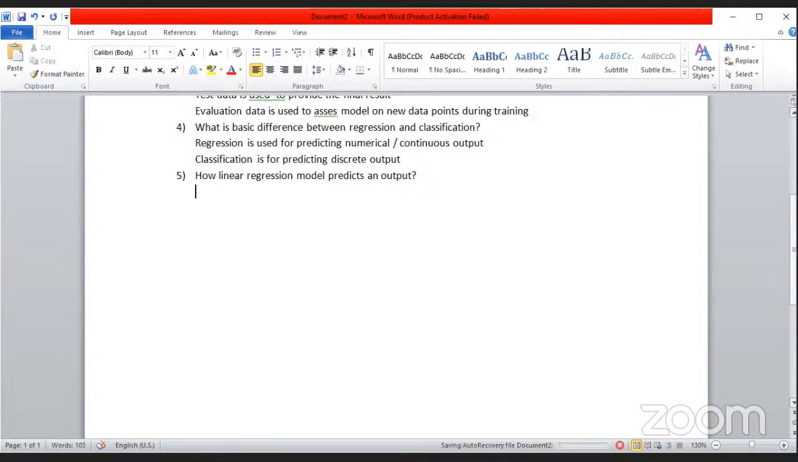Any answers, guys? Yeah, Narsimha, your answer is, I can say, partially right. By using the regression equation. So what actually is it doing in the regression equation? That should be the answer.